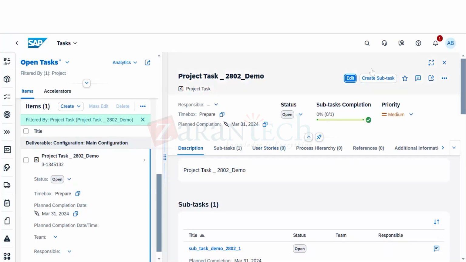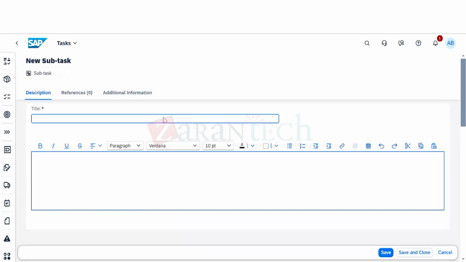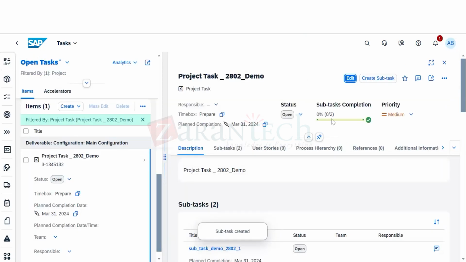I'll create another subtask. That way you can see where it is pending. You see there is 0% completion. As you work, you can see from here that there are three subtasks or two subtasks, and where they are. So in that way, this also helps.